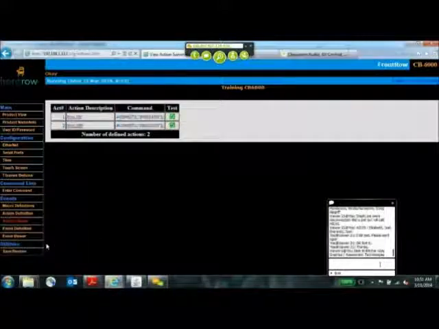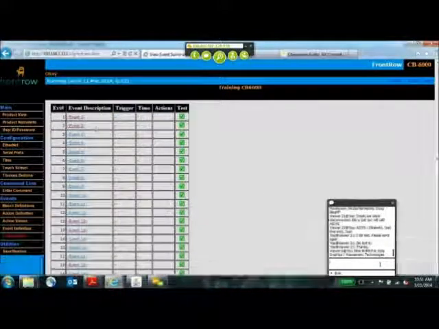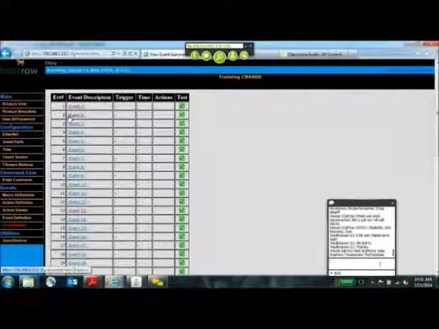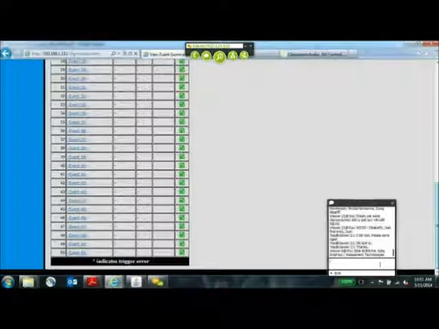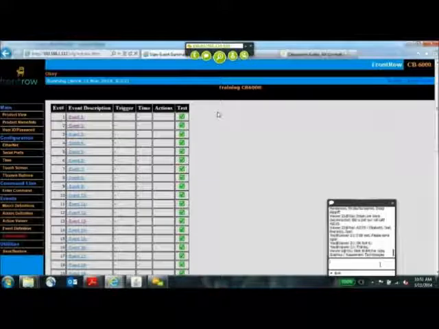If I go to Event Viewer, you can see here's a list of how many events that I can actually put into my device. I can put up to 50 events, and I can put up to 128 actions. So you can build 128 separate commands, and you can build 50.